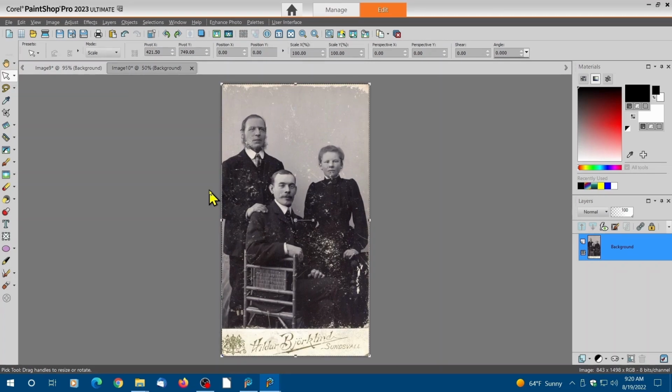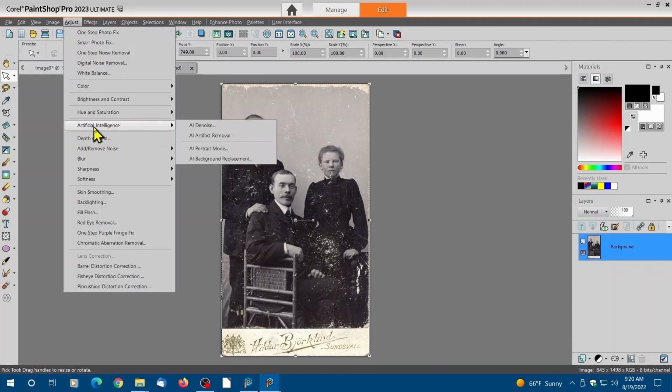Now this is an old picture taken in the early 1900s back in Sundsvall, Sweden, and it's been banging around in different photo albums for more than 100 years now, so it's really picked up a lot of damage. This is a challenge. Let's start by trying to see what happens with our artificial intelligence background replacement tool.